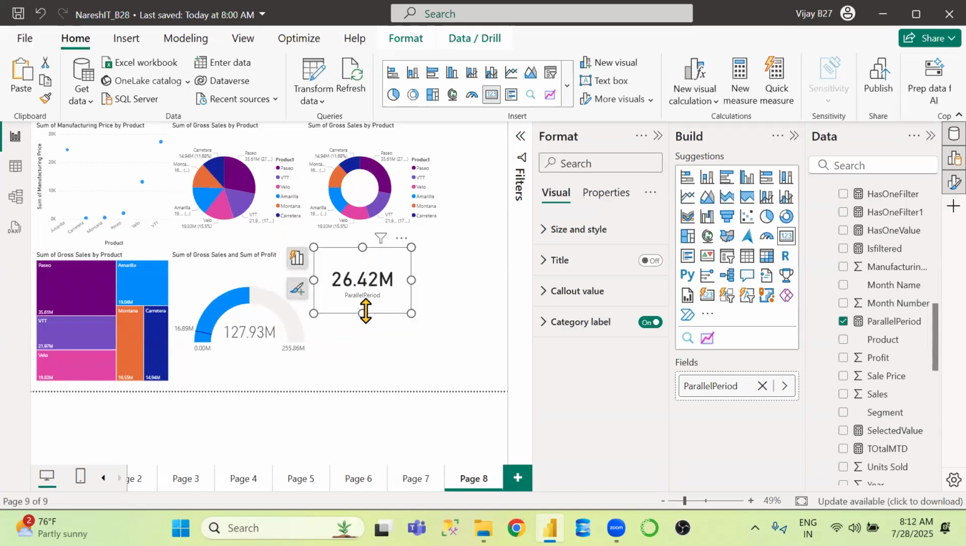In this card visual, in the format options, we can do things like size and style, title, callout. Callout means, did you see? Very important. When you place any measure, numeric column or decimal column, by default it shows in maximum size. The maximum font size is 45. By default, 45 font size. If you want to decrease that, how to decrease it? Under callout.